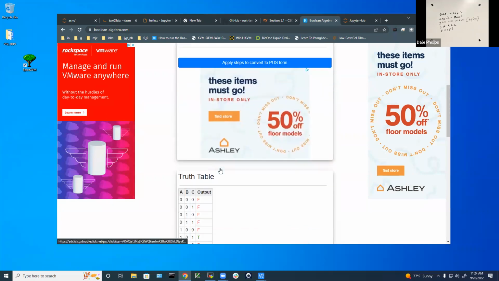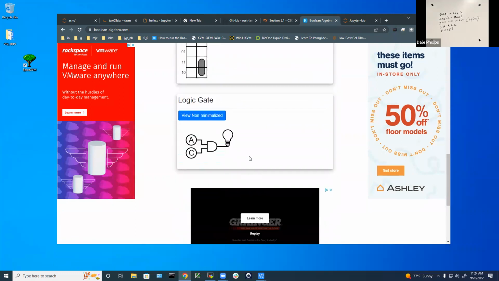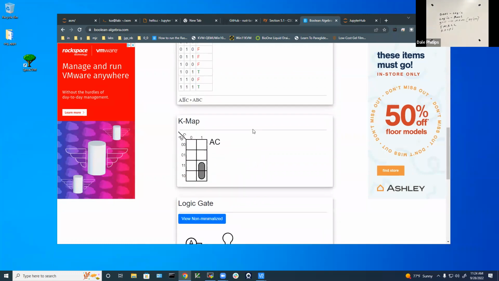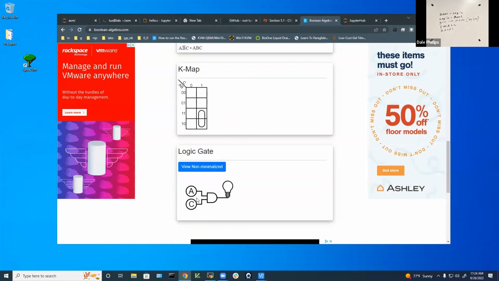It reduces it. Now let's go down. There's my truth table. There's my K map. That's what the circuit actually looks like. It's an AND gate with two inputs. So when I get both to true, it turns on, but I can actually see what the truth table is. It's using three inputs. So I can actually expand this. Where's B? Well, it doesn't matter what B is, basically what it's telling you. It doesn't care what B is. Ignore it.